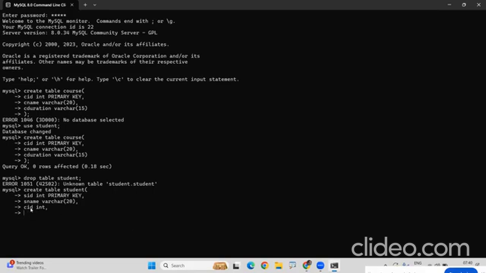In this table, I want to make CID a foreign key. So what is that foreign key? CID is the foreign key in this table. Which table and which column does it reference? It references the course table. In the course table, CID is there, and it is a primary key.